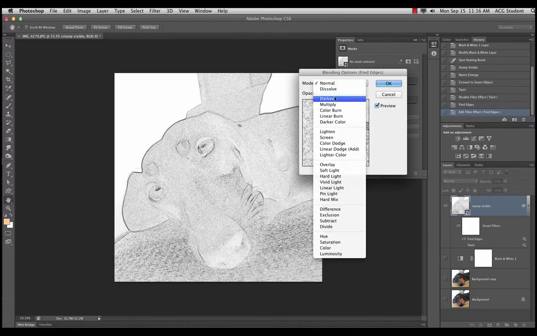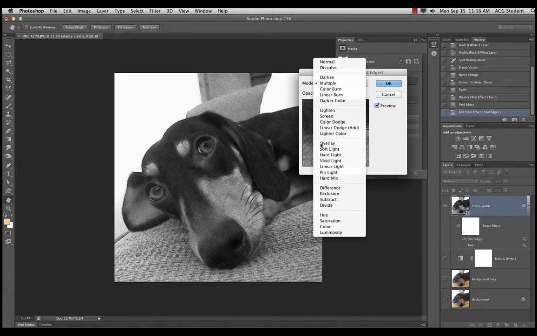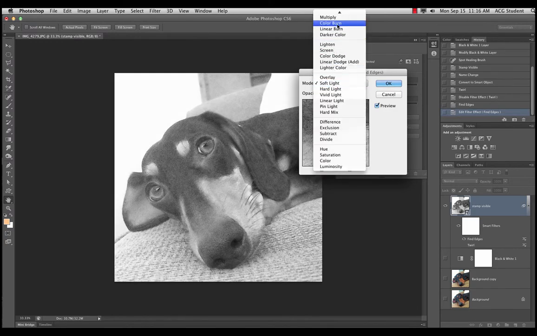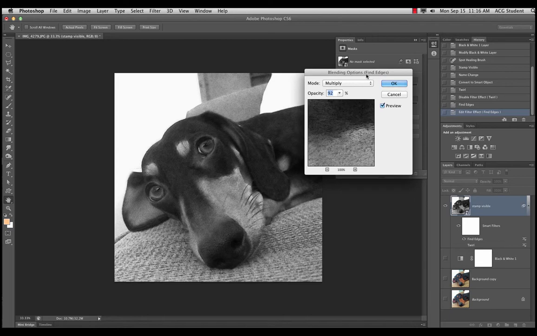I can change the mode to multiply. I can change the mode to overlay, soft light, kind of like multiply. Then I can also take down the opacity of that filter. So you are getting some of the effects of the filter, but you're not getting 100% of the effects of the filter because we're able to go into the blending options for that specific filter.